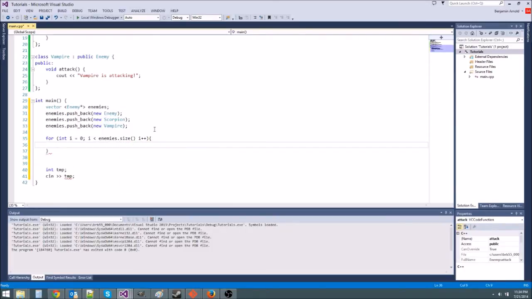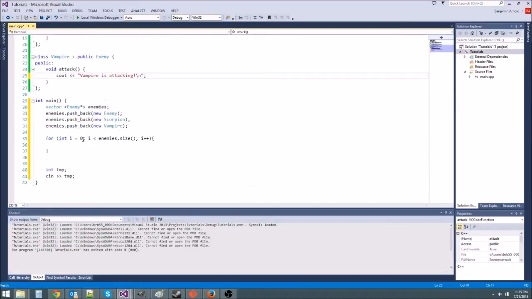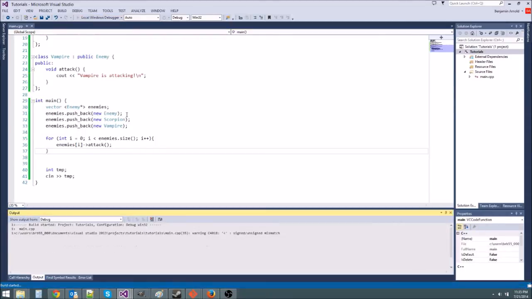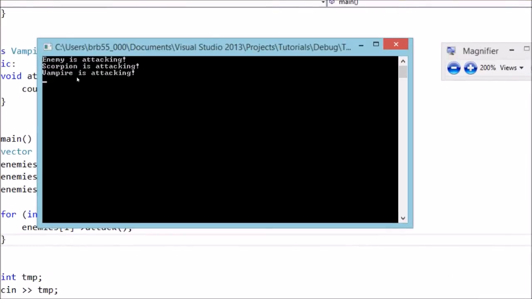So with this, what we're going to do is just print out their attack function. Let's touch this up with a new line and then just call their attack function. So we can say enemies[i]->attack(), because remember, this is a vector of pointers to enemies. These are allocated on the heap and we need to use the arrow since they're pointers. So this should call attack for all three of them. Let's go ahead and run it. And there we go, we get Enemy is attacking, Scorpion is attacking, Vampire is attacking.